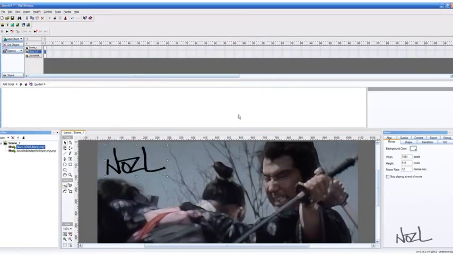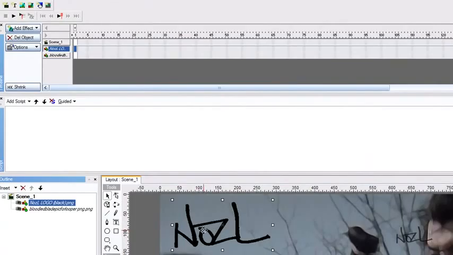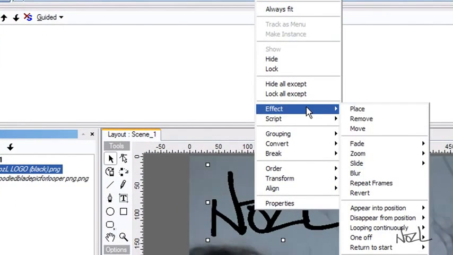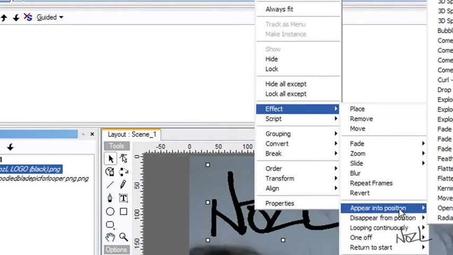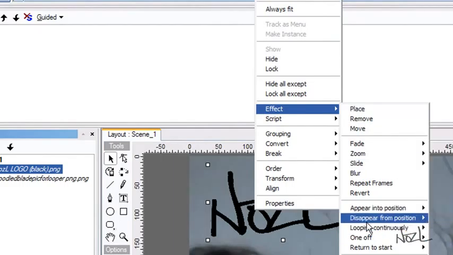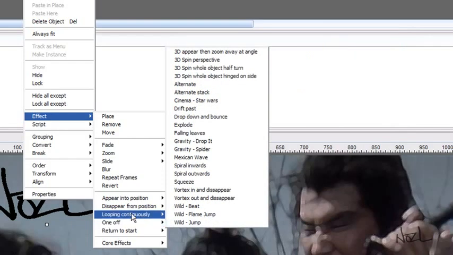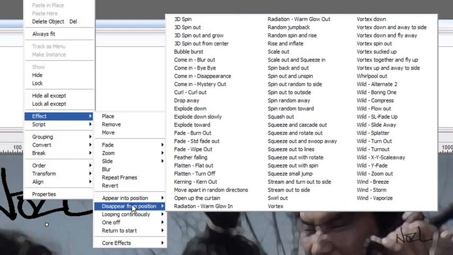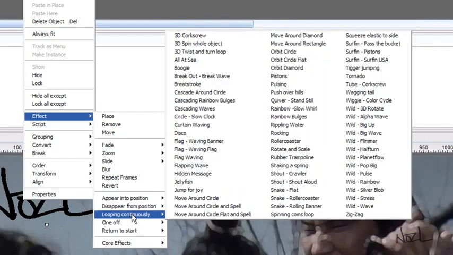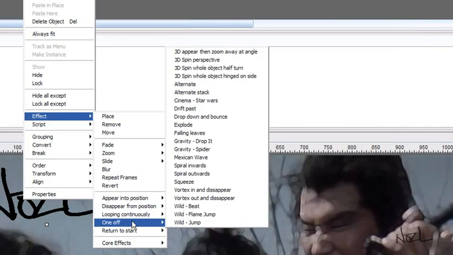Now, it's very easy to add an effect on. All you would do is right click. You go to Effect, and there's many different effects. These are the appear in position ones, there's the disappear from position ones. You can get looping continuously, and for every one that you put in, you can change the parameters within that specific one. So I'm going to choose what I had it on, I think it was gravity. So, where's gravity? Gravity. Are you there, gravity? Gravity, drop it. I think that might be it. So I'll just click that.